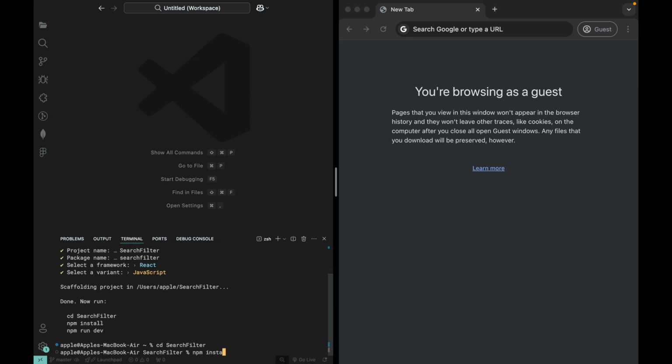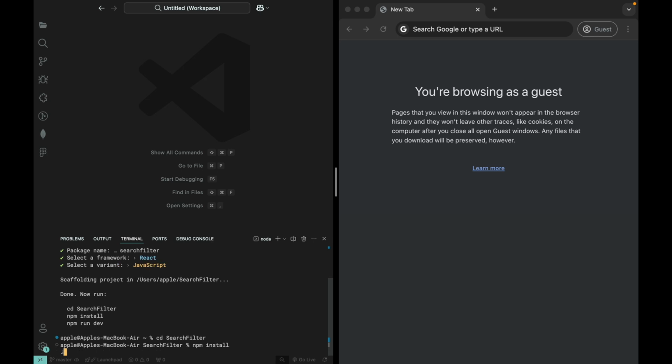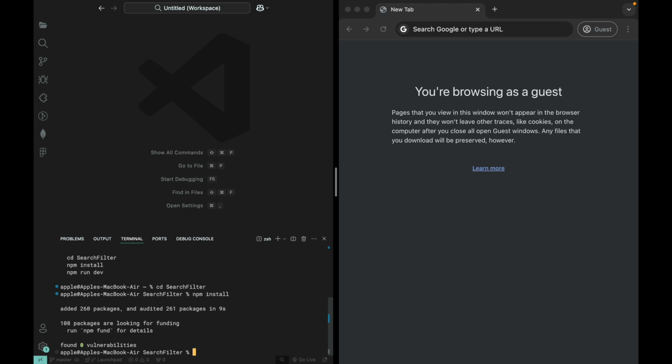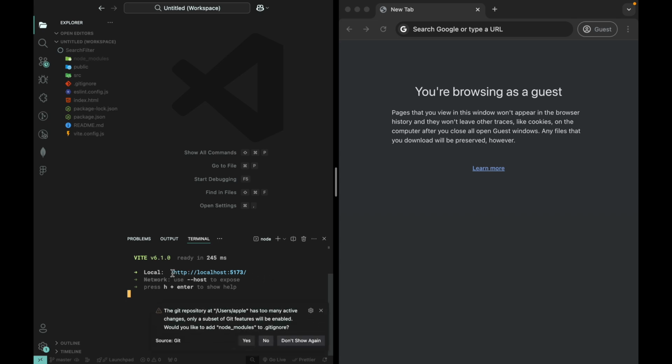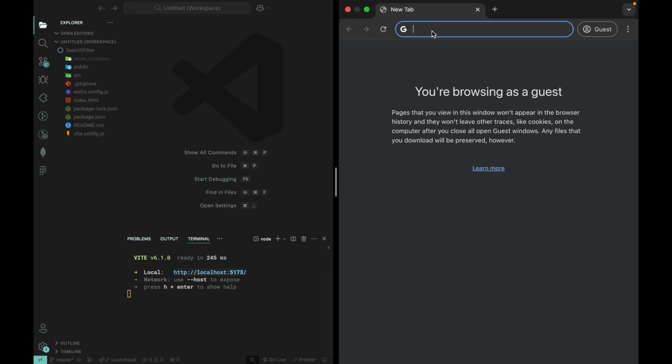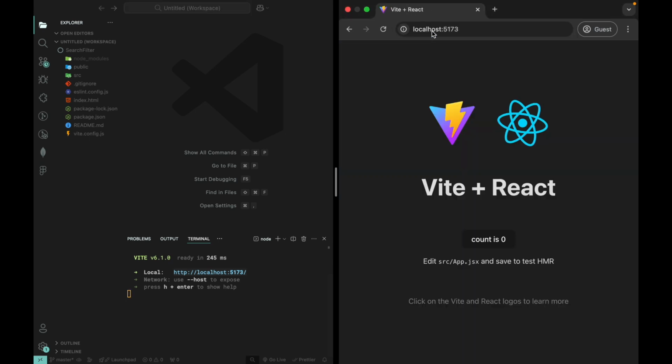Now, install the dependencies by running npm install. After the installation is complete, start the development server with npm run dev. And there you go, your React app is up and running using Vite. You should see the default Vite plus React welcome page. Now we're ready to build our search filter functionality.